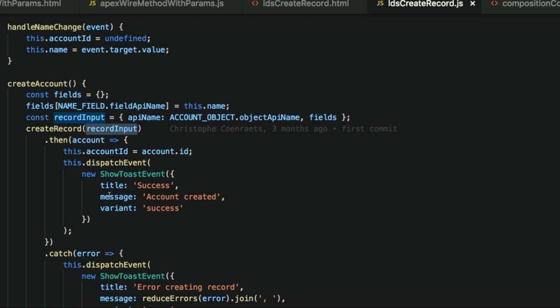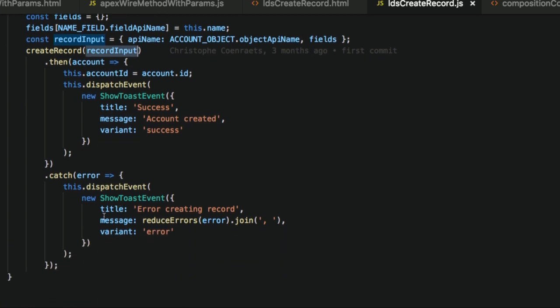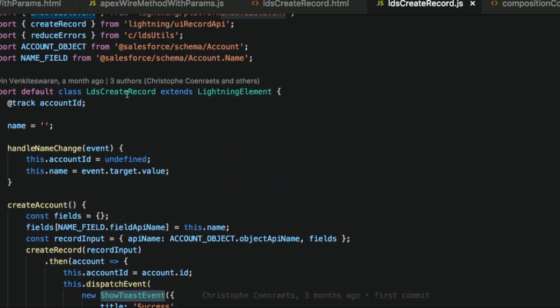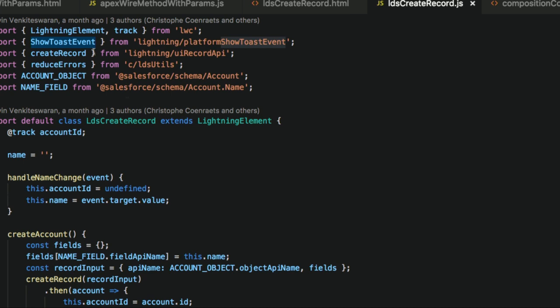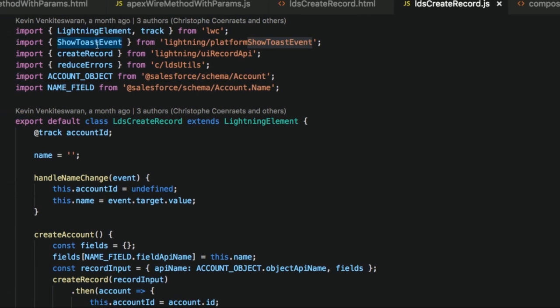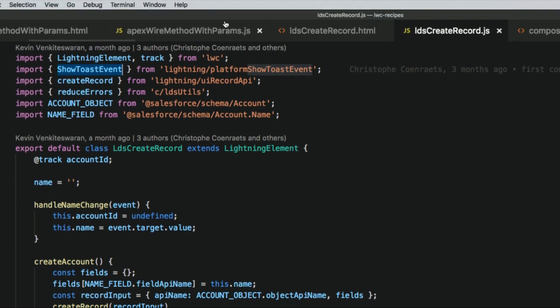And then, again, if there's a problem, I have a catch down here. And we're using show toast. So that actually also gets surfaced in an input. You can see right over here, we're importing Lightning Platform show toast event. And then that's how we actually use that in the context of a Lightning Web Component. Okay, which I used as well.